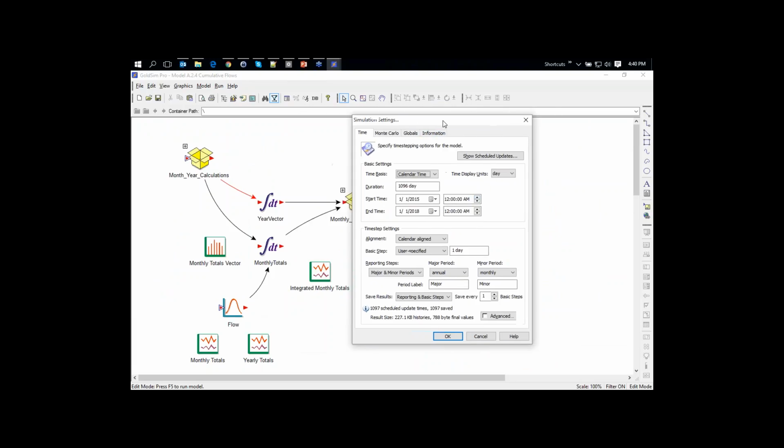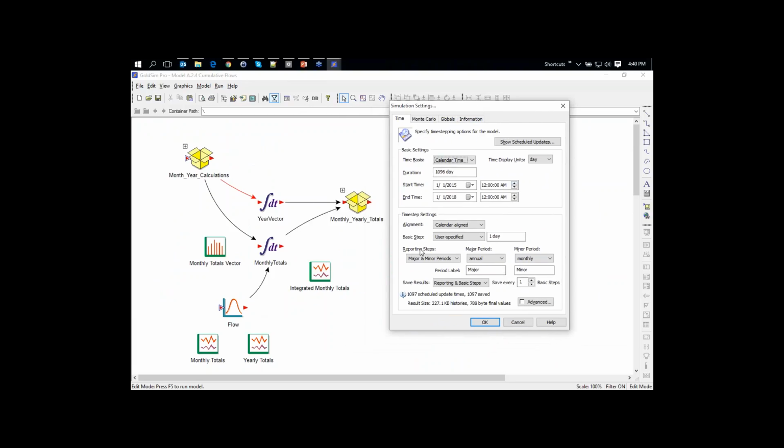So in GoldSim, another thing you may want to look up and read up on is reporting periods in GoldSim. If you open up GoldSim and go to the time settings, I'm going to press F2, that'll open the time settings. And you come down to the bottom half, you see reporting steps. I've defined major and minor reporting periods. You see here I have a daily time step in this model, but I've defined reporting periods on a monthly basis and on an annual basis.